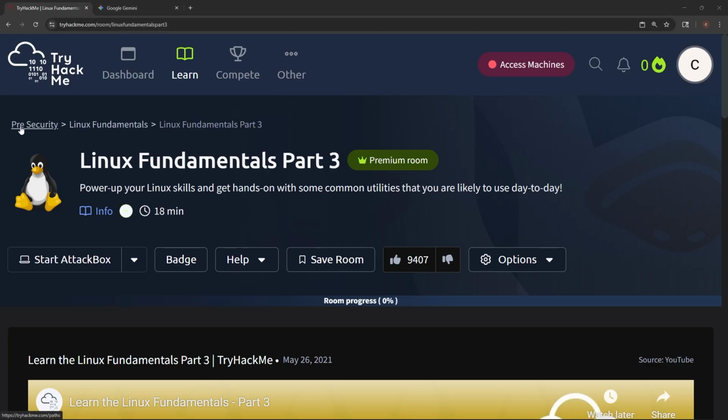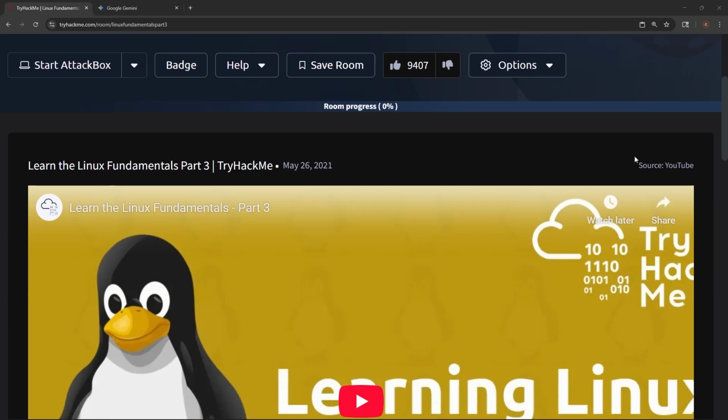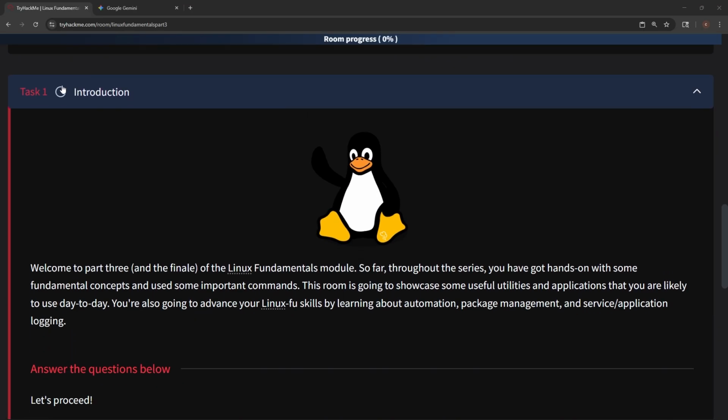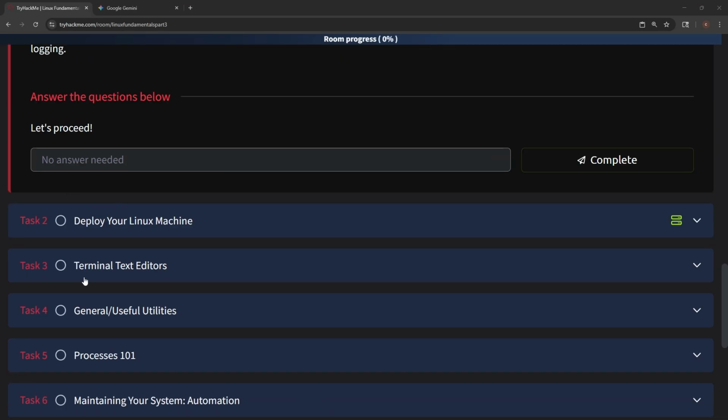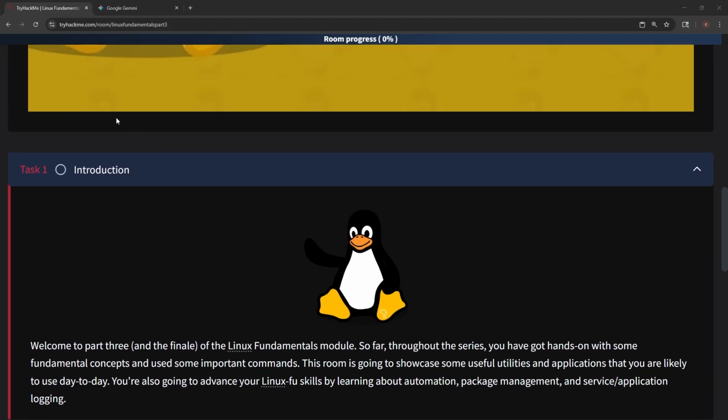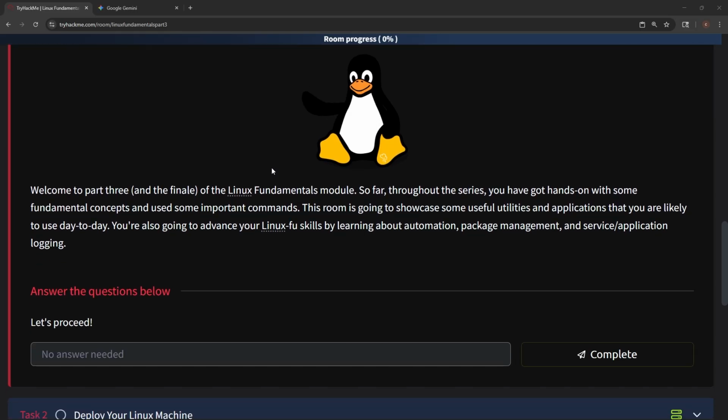So now we're doing TryHackMe Pre-Security Linux Fundamentals Part 3. We're going to power up our Linux skills and get hands-on with some common utilities that we are likely to use day to day. We're just going to do the first 3 tasks because the first 2 are kind of nothing, honestly. So let's start with task 1, the introduction.